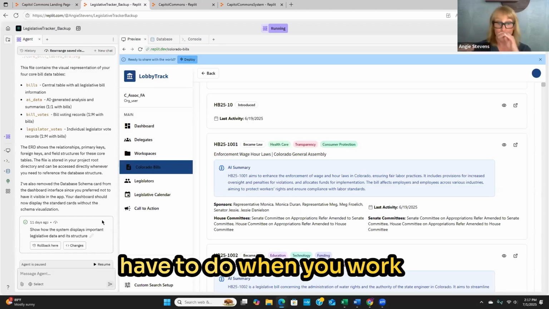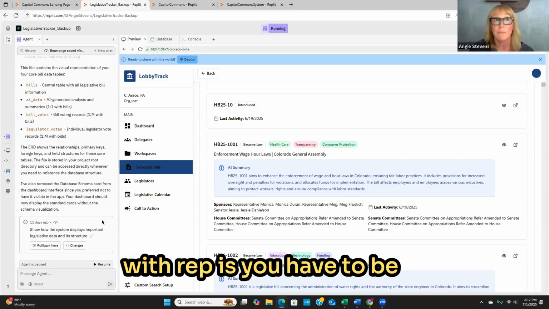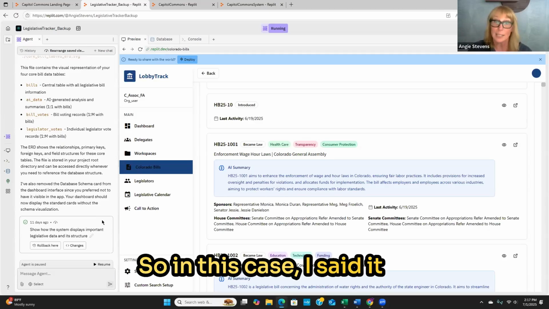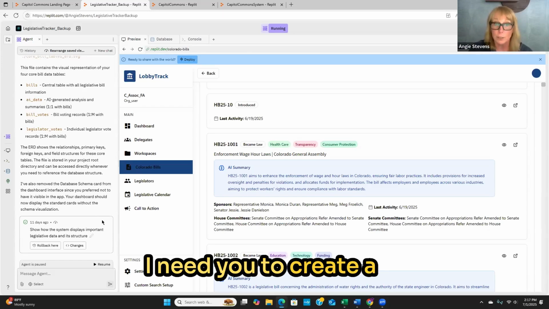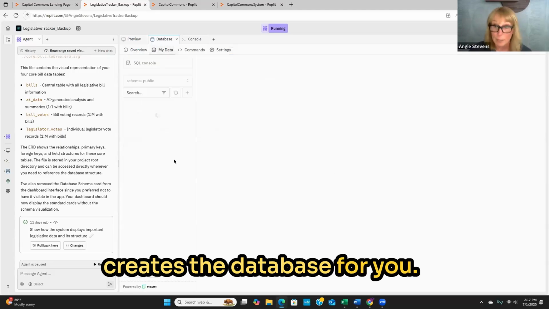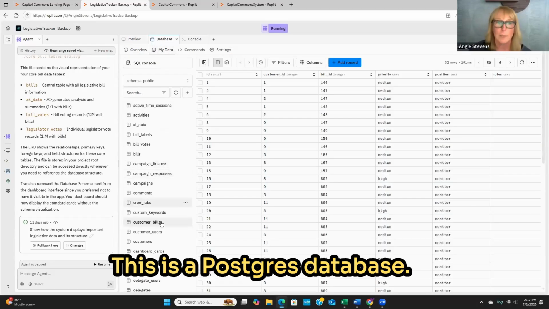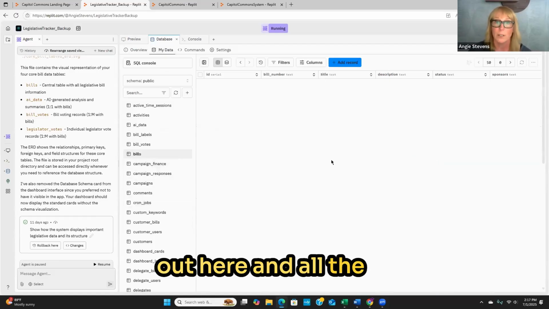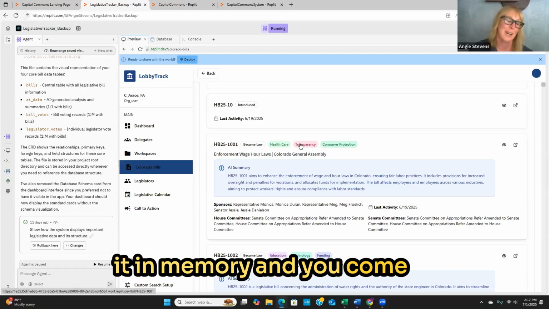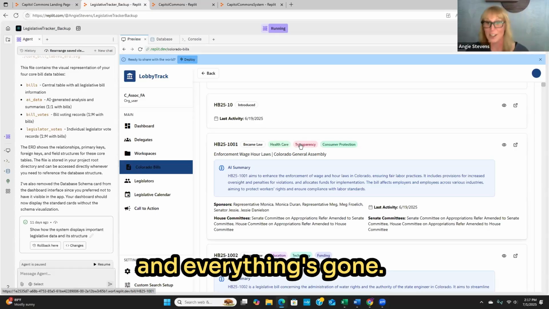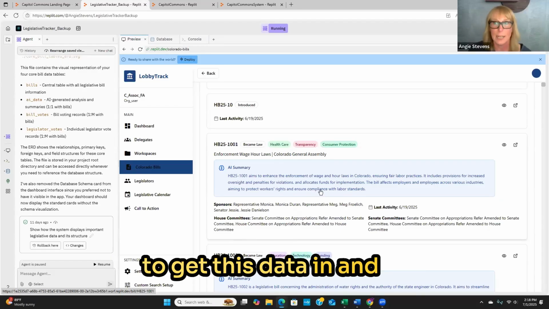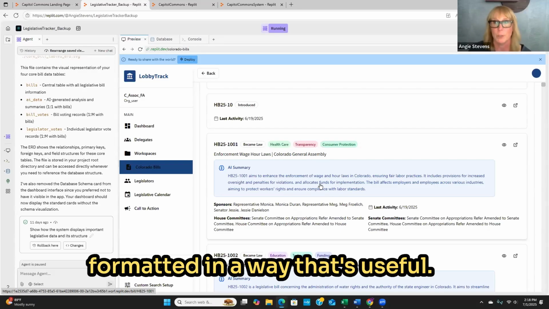Now, the other thing you have to do when you work with Replit is be very prescriptive in what you want it to do with the data. So in this case, I said it needs to be persistent. I need you to create a database for me. You can see here that it actually creates the database for you. This is a Postgres database. You have all the bills out here and all the associated data with it. If you don't do that, then it puts it in memory, and you come back, the server's restarted and everything's gone. So you have to be very specific and work with it, but it took several iterations to get this data in and formatted in a way that's usable.